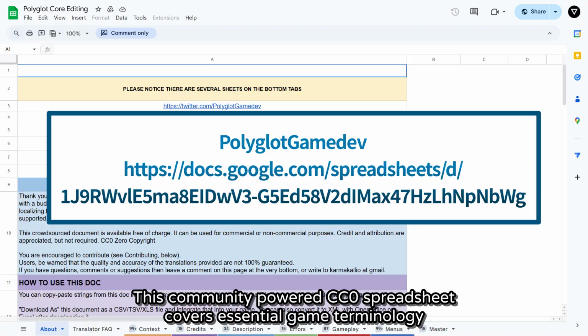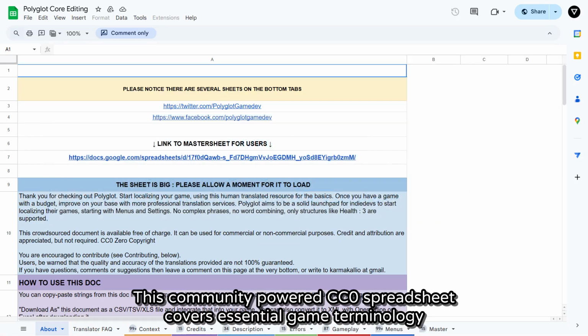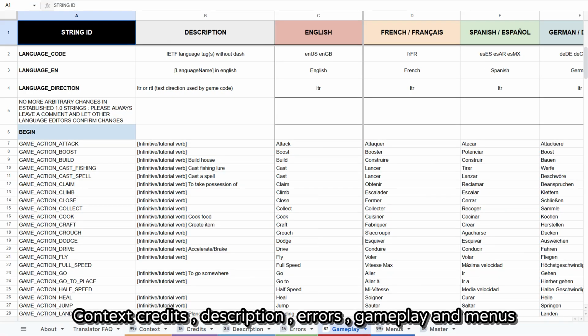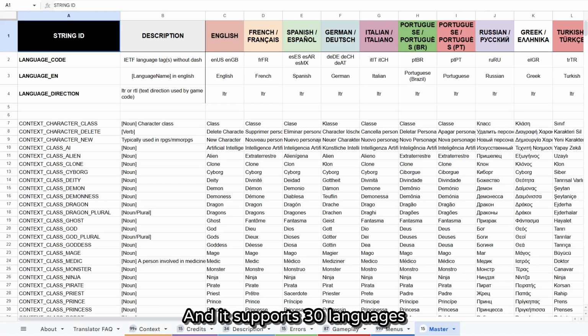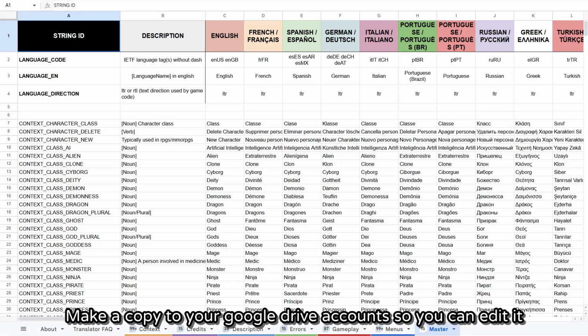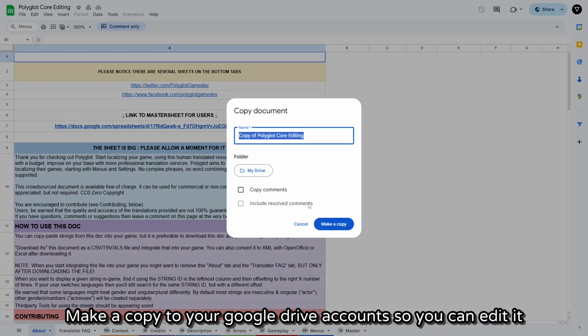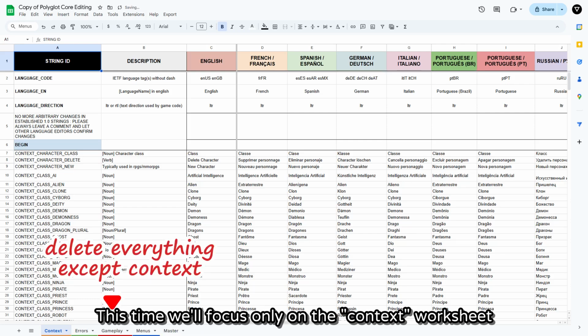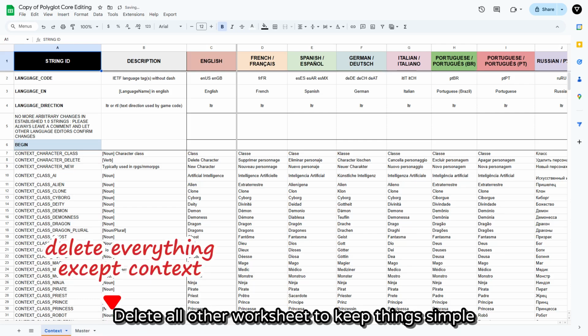This community-powered CC0 spreadsheet covers essential game terminology: context, credits, description, errors, gameplay, and menus. And it supports 30 languages. Make a copy to your Google Drive account so you can edit it. This time, we'll focus only on the context worksheet. Delete all other worksheets to keep things simple.